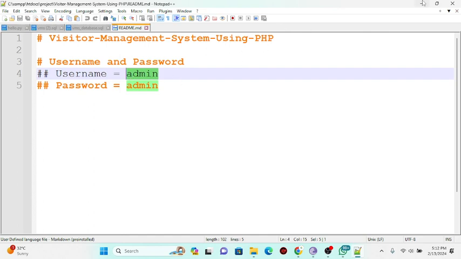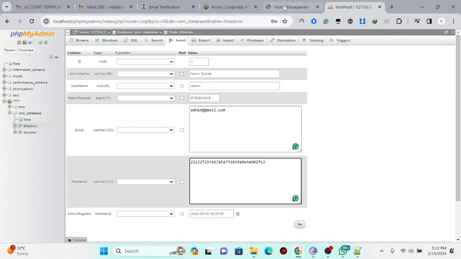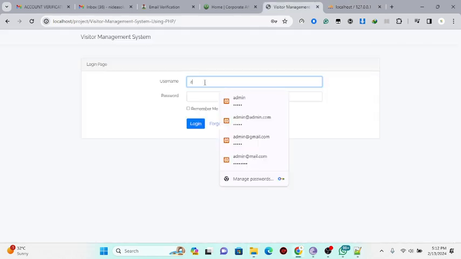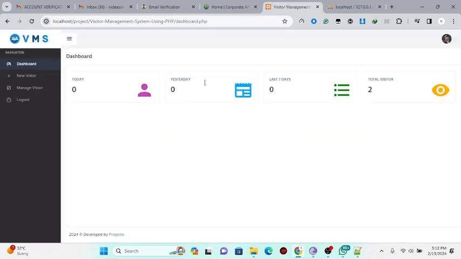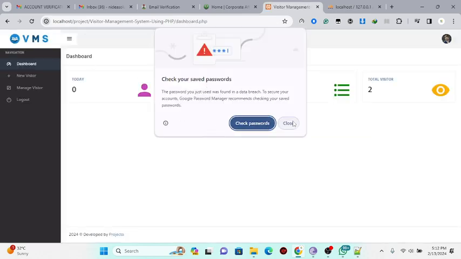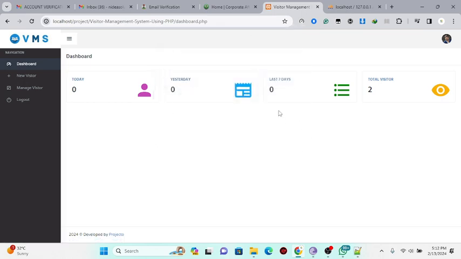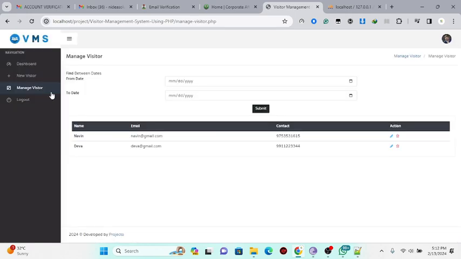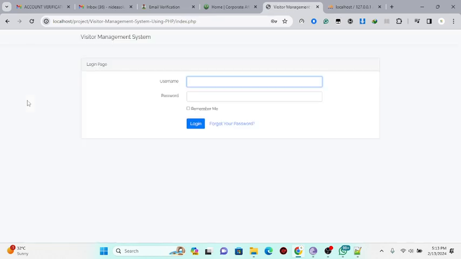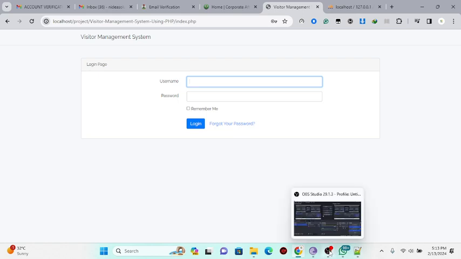All right. So let us go and log in. So let's say username is admin and then password is admin. Let's see. All right, good. We are in. That's good. Now this is the admin dashboard. Now you can see new visitors here. You can add visitors, manage visitors, and then also log out, and that's it. That's how the computerized visitor management system works. All right, so see you in the next project.